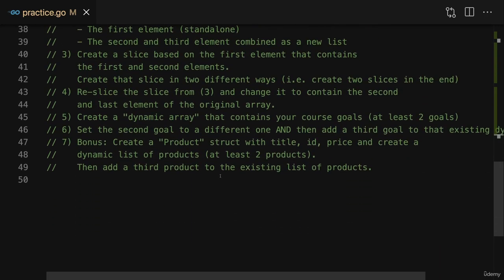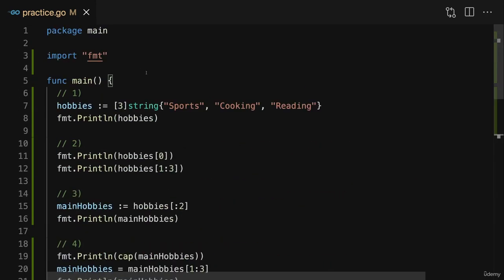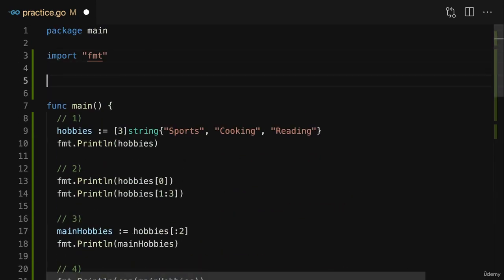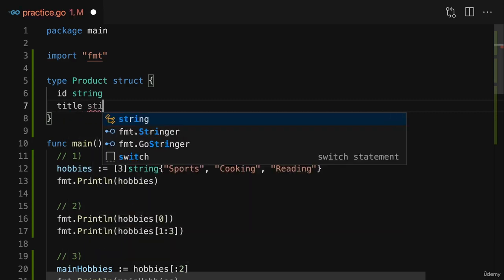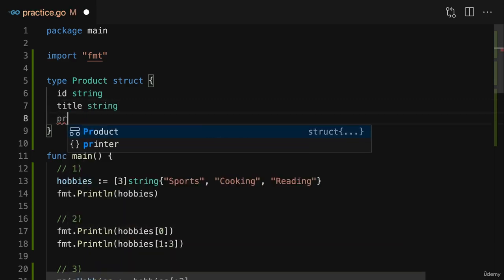Now in task number 7, I got a bonus task here that involves a struct, a product struct. Therefore we first of all need to define this struct. So maybe here, right at the beginning of the file, I'll define my product struct as we learned it, give it an ID, which is maybe a string, a title, which might be a string, and then a price, which could be a float. Now we've got the product struct.